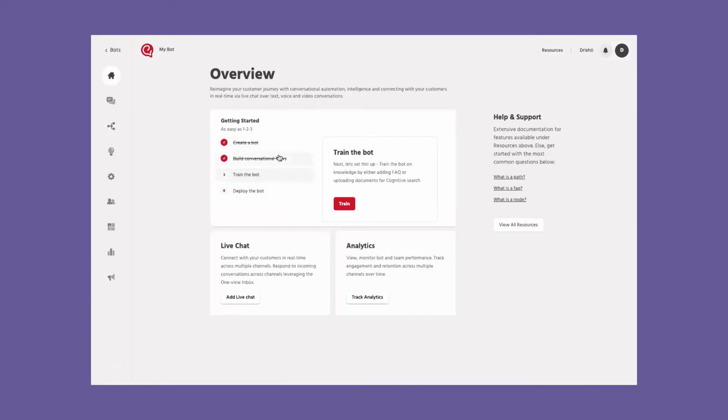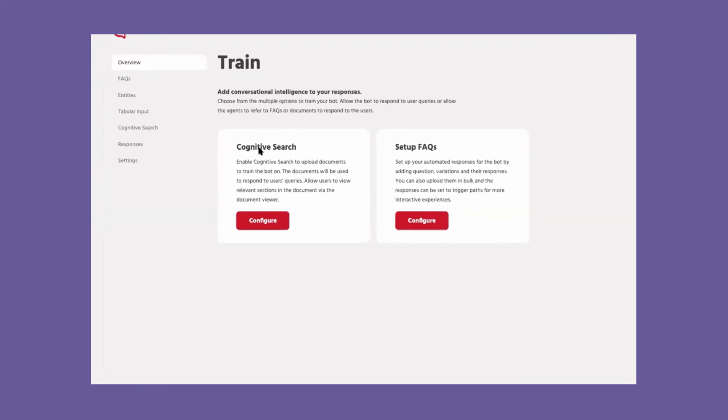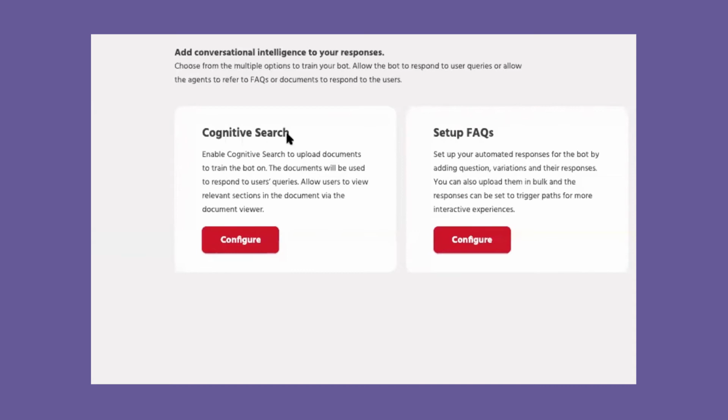Now that we've built a conversational flow, this step will be crossed out and accompanied by a check mark. Step 3 is where we train the bot. We train the bot in order to enable it to answer questions that aren't available in the flow. This is to respond to ad hoc queries by the user. We can train the bot in 2 ways.